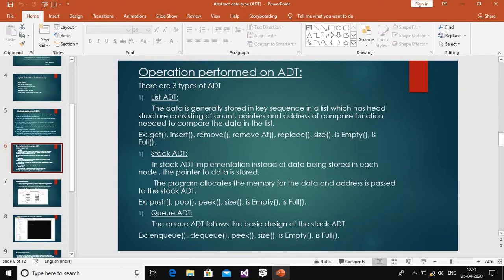The second ADT is the stack ADT. In the stack ADT implementation, instead of data being stored in each node, the pointer to the data is stored. The data is stored in a node in a stack; this is called the stack ADT. The program allocates the memory for the data, and the address is passed in the stack ADT.